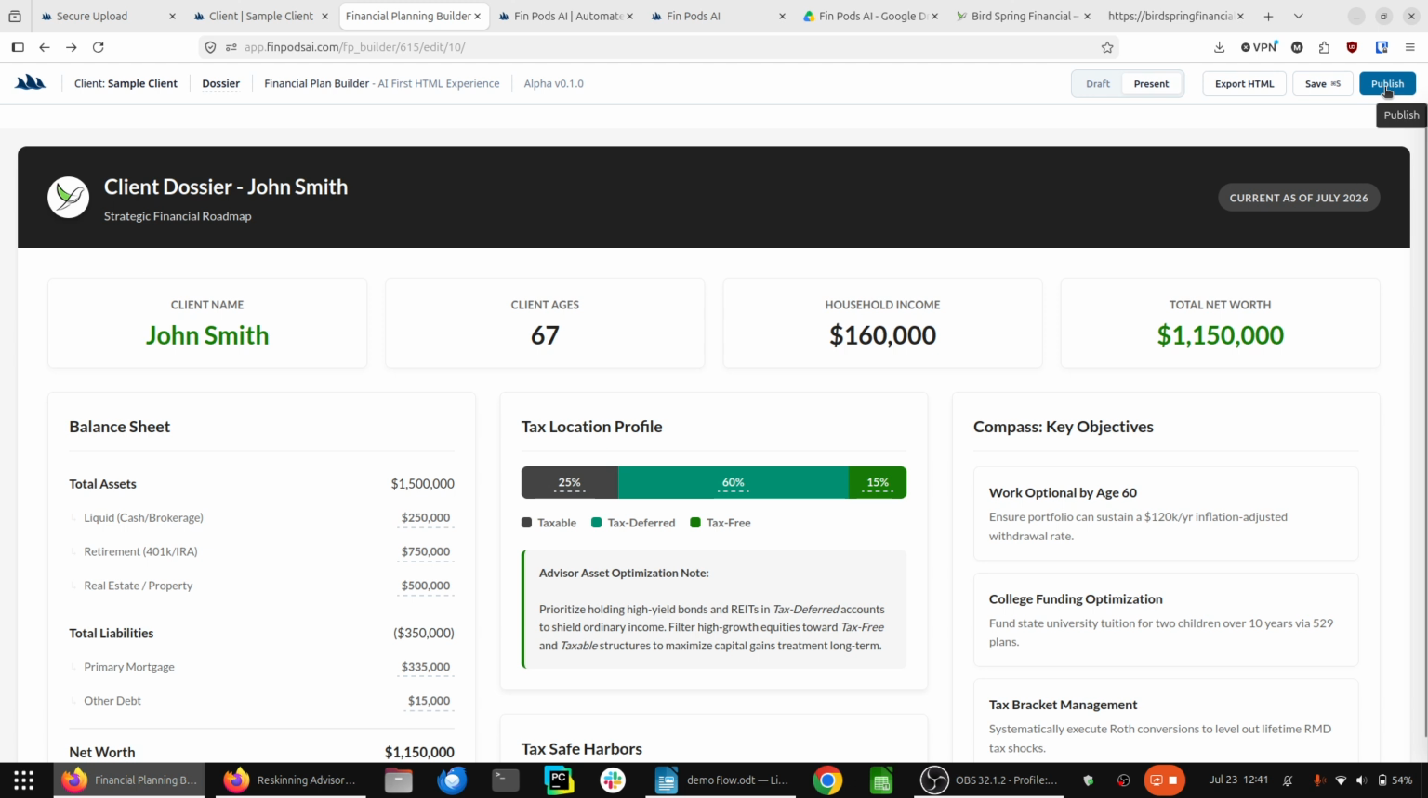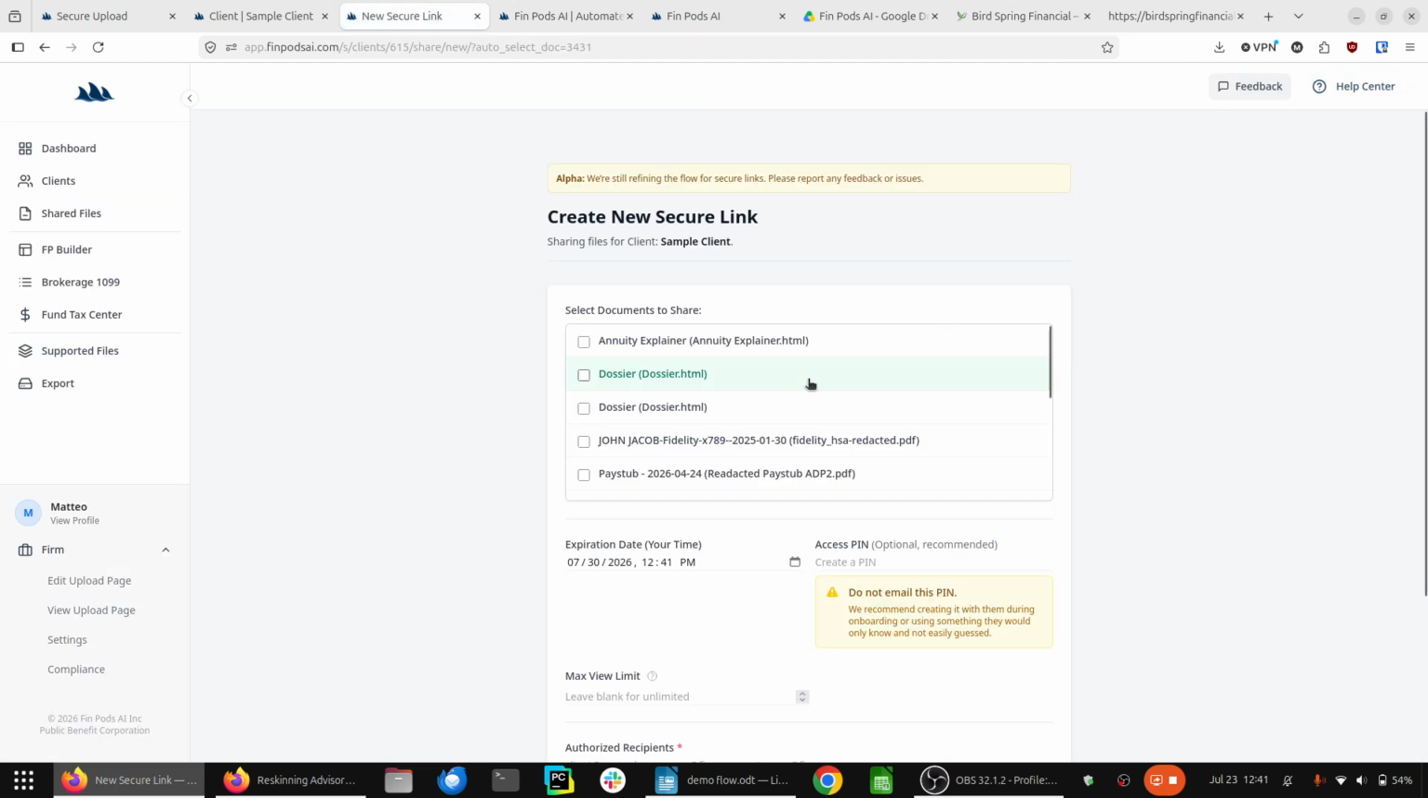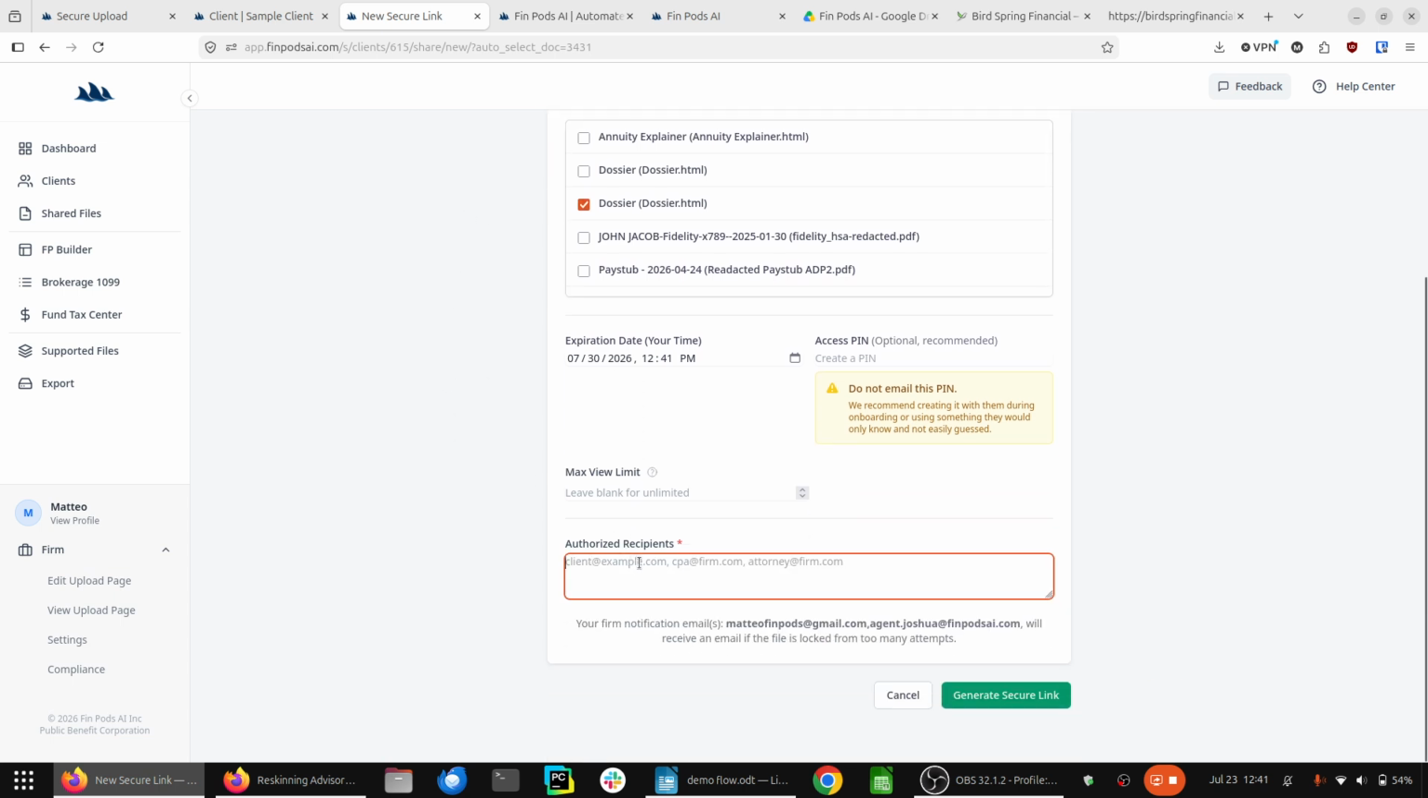Another great feature we have is the ability to publish this file. So in here, I've just pressed publish, and I did this earlier today, so we might see the second dossier. But in here, I'm just going to put it in a participant. And you can also add a pin. This could be something like last four of the social, some secret you set up with the client. It helps you do two-factor authentication. And we're going to generate that secure link.